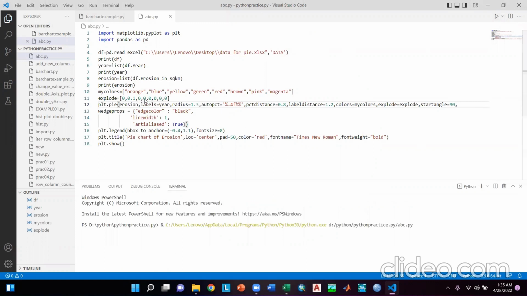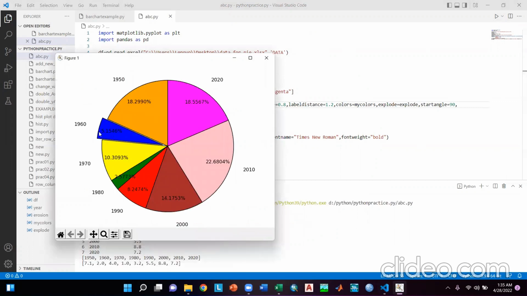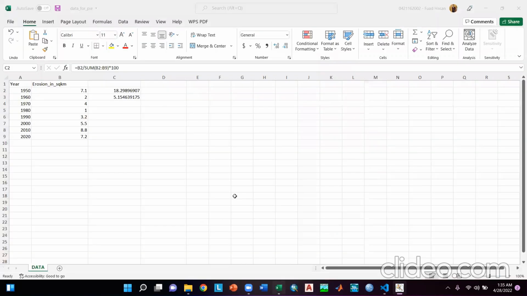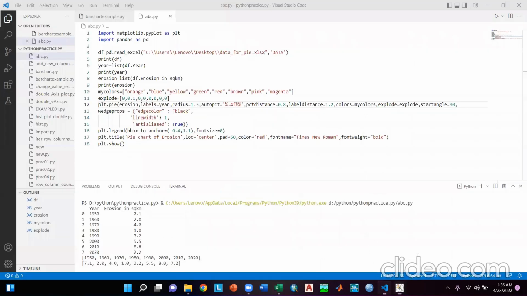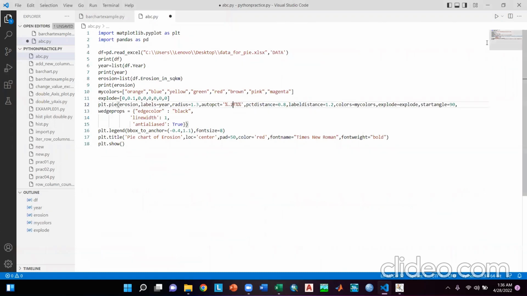So the first value is showing 18.2990, and why is the value of 1960 showing 5.1546? If we go to the Excel file again, here you can see that erosion in square kilometer of 1960 is divided by the summation of this one, and I have also multiplied by 100. So basically it is showing this value. The others will go just like this. Suppose I will keep it as it was before, 0.2f double percent.